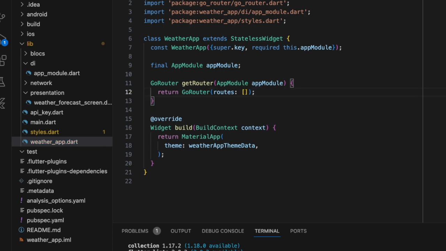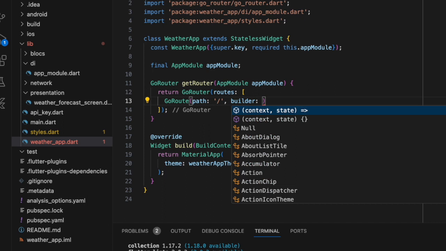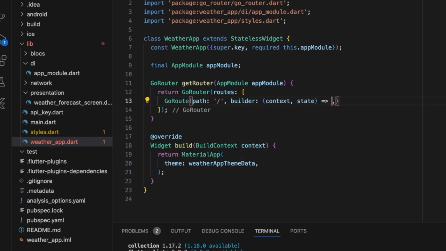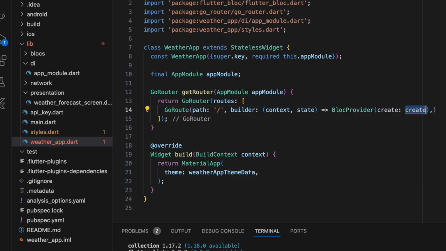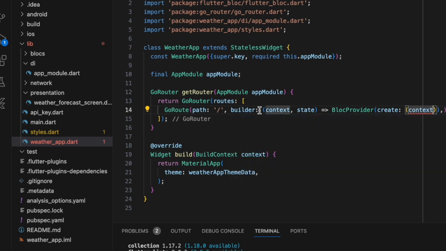So GoRouter requires routes, and in our case it's going to be a single route because we have a single screen. Maybe in future we'll have more, but our home screen will start with this slash, and we need a builder. Each GoRouter route requires a builder, and the builder has context and state. It's not a bloc state. It will return a bloc provider, which is responsible for initialization of our bloc.